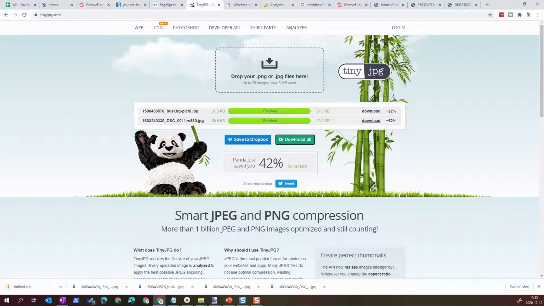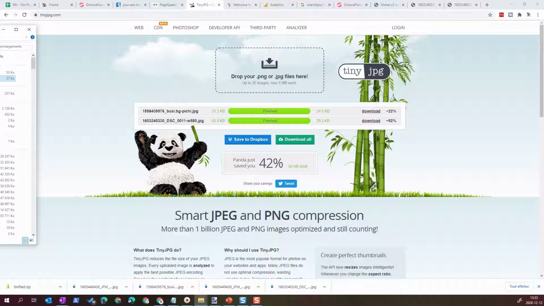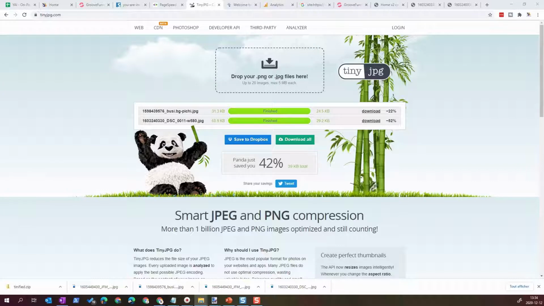It gives me a zip file, and the zip file will have these images with a min extension at the end, which means that they are compressed.